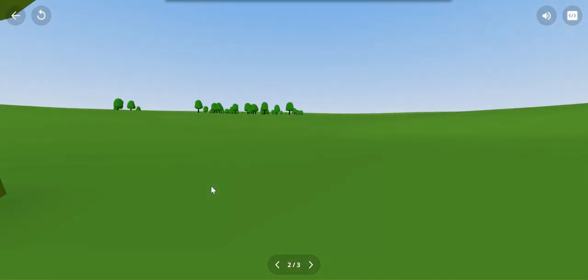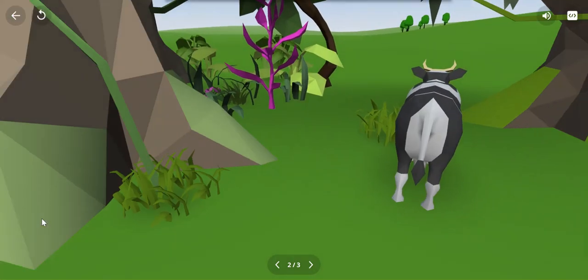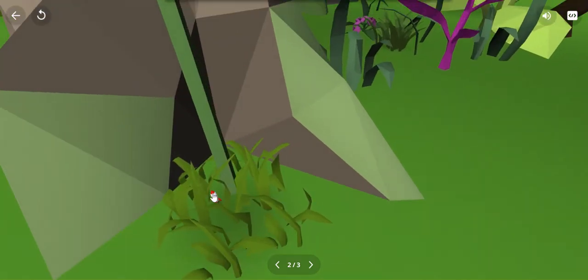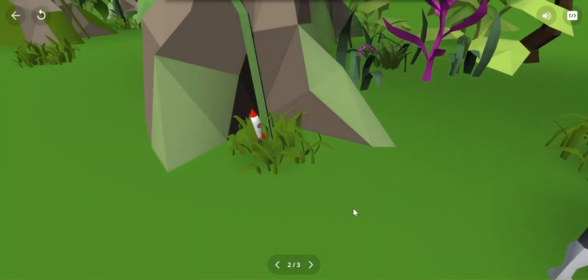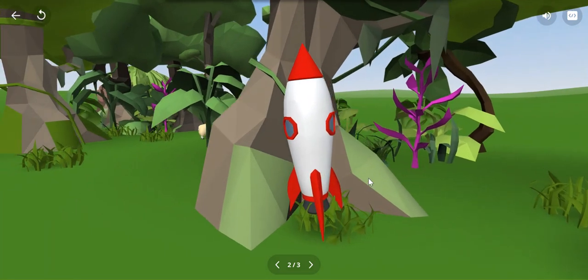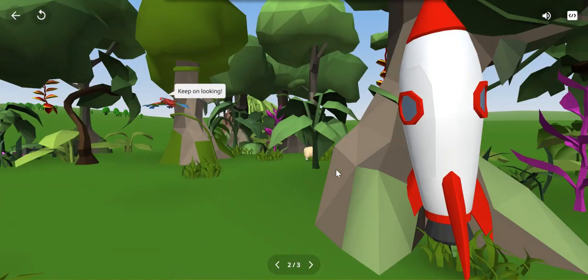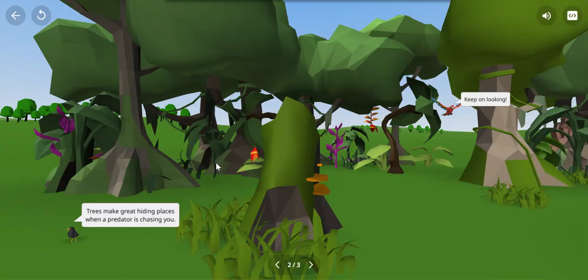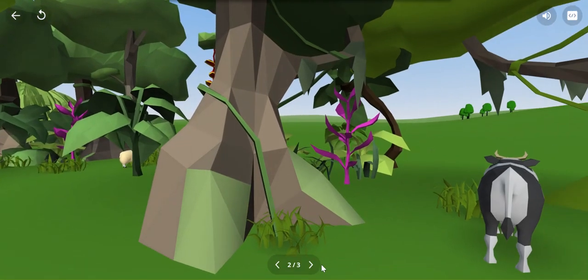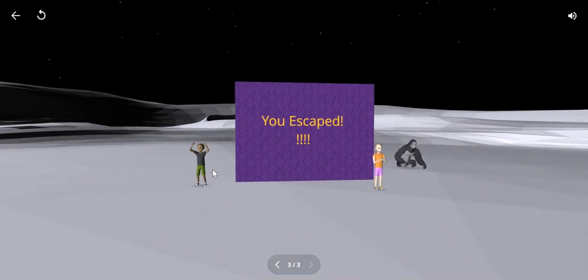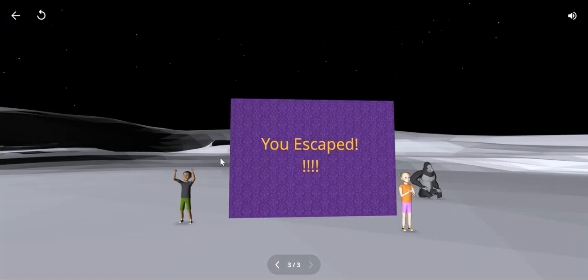Okay, so he's giving me a hint. Oh, well, I see an item over here. Let's see if this is the item they're looking for, and it looks like I can click it. Okay, so that's expanding, so that tells me that's probably the item I needed to find. So the rocket's flying away. Okay, and that took me to my last scene, and it says that I escaped, so I know that I won the escape room.